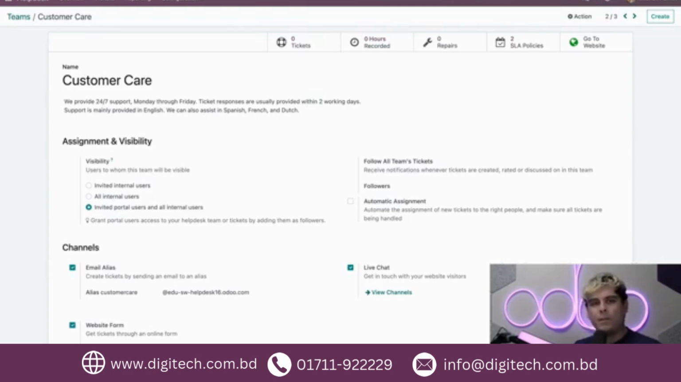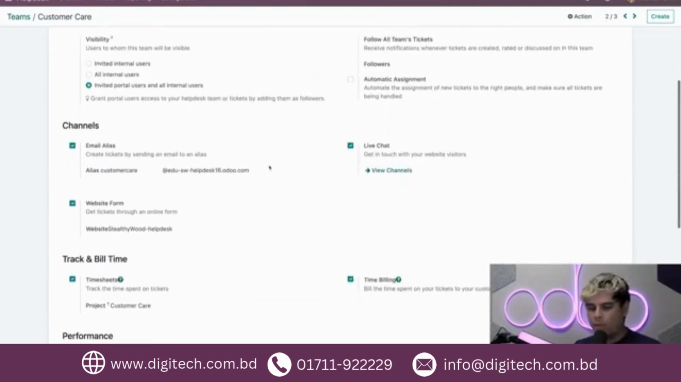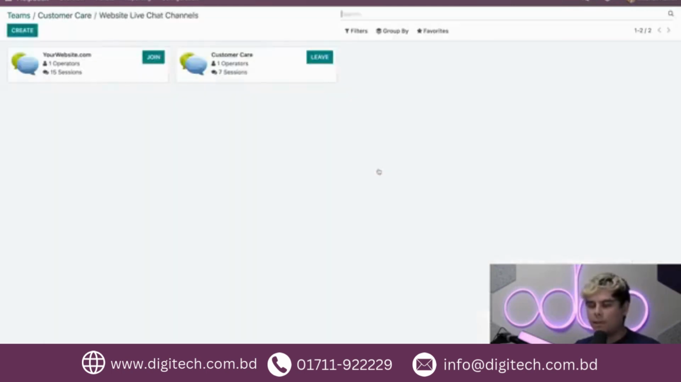All right, now here, we can actually scroll down over here to the channel section. Now, we want to make sure that the box over here next to live chat is selected. In our case, I'm always ahead of the curve, so I already have it selected. Now we need to make sure this is checked to activate the feature for live chat for the customer care team. Now, once that's done, we can actually click on the view channels option over here, and that'll allow us to see the channels that we currently have.